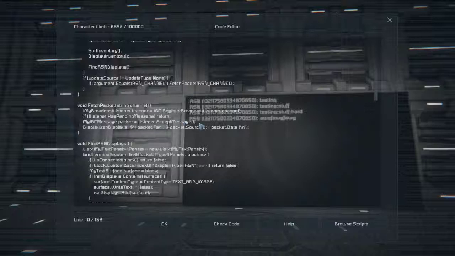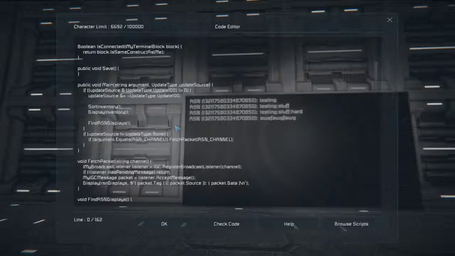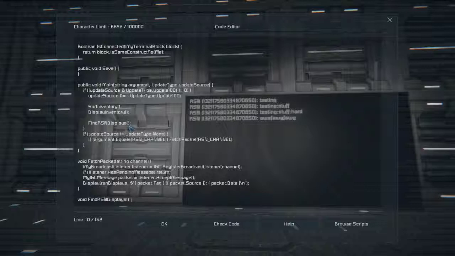So for this here, this is where we need to make the change, really. Because every time we get a message on the RSN channel, it's got a registered broadcast listener on the RSN channel. It's going to send a message callback to the RSN channel, meaning it's going to invoke the programmable block with the RSN channel as an argument, which means it's going to catch here, update source is not equal none, because it's not the 100 type. It's because it came through here with an argument. So it's not going to be update type none. It's going to be update type something else. I don't remember what it is, like update type argument or something. And then the argument is going to equal the RSN channel. So we fetch the packet from the RSN channel.